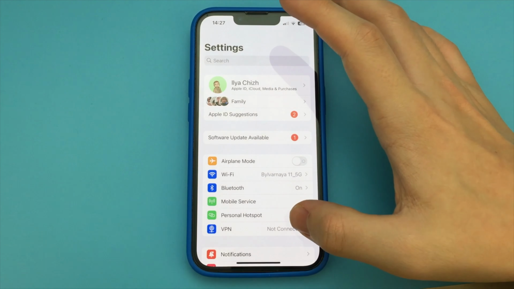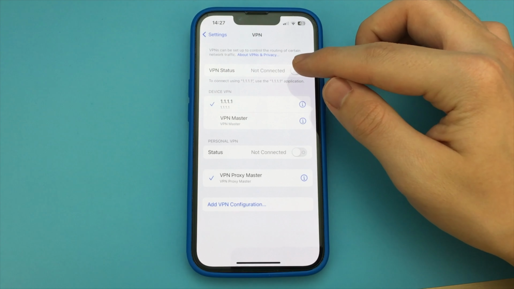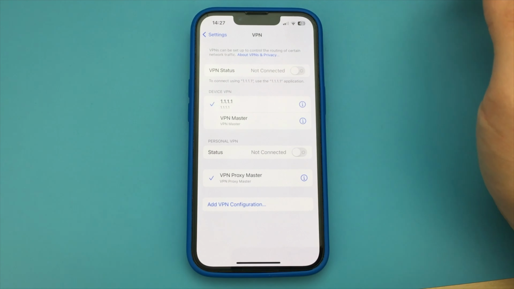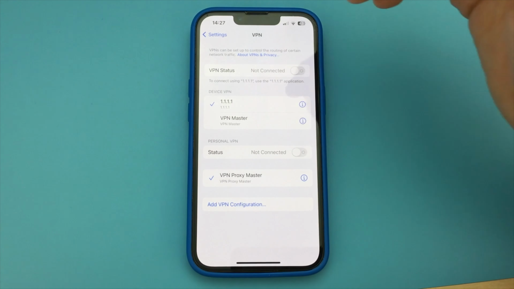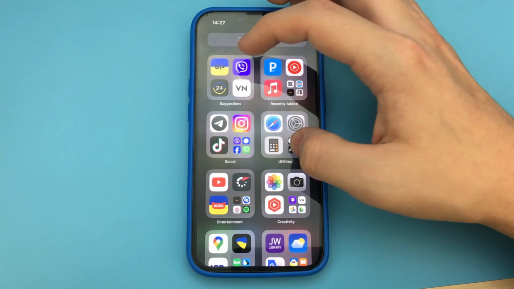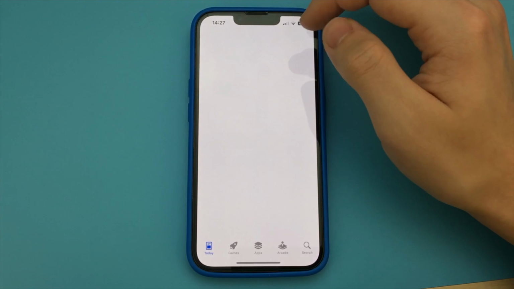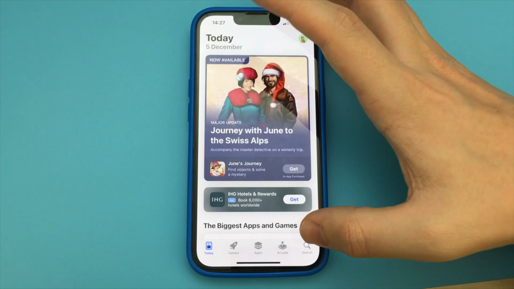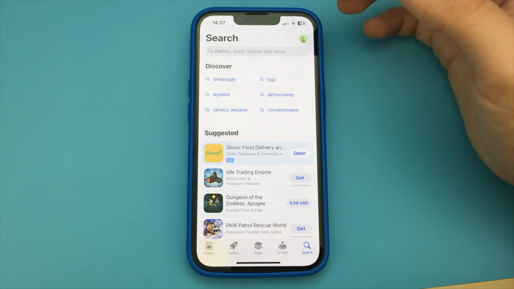Thank you. In this video, I want to show and tell you how you can use a VPN on your iPhone. It's very simple. You need to go to Settings. You have an item here. Then click on it. You will not have any configurations and devices here, so you need to add it here. How do you do it?